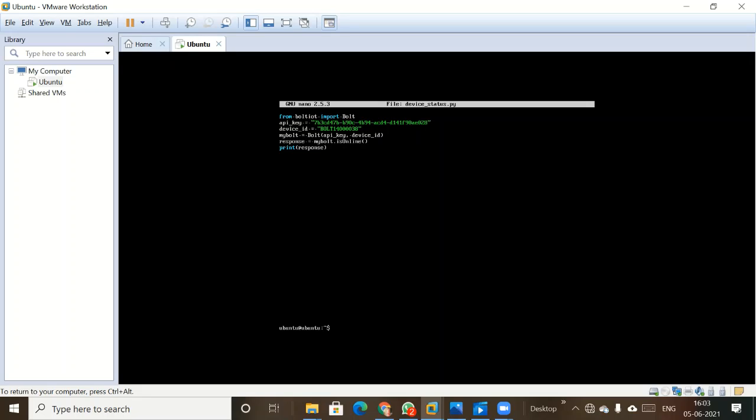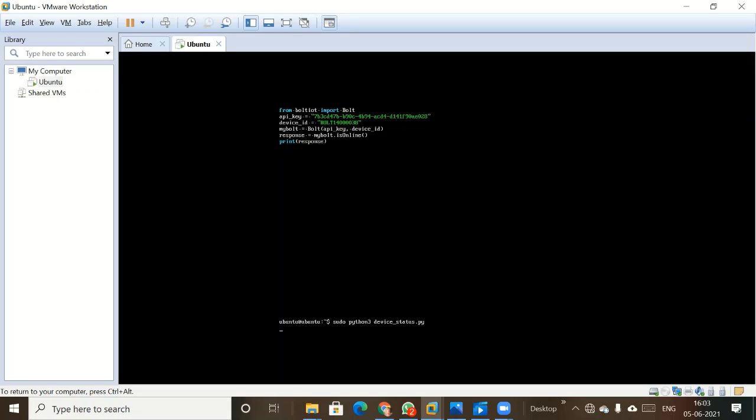Okay, now we need to type sudo python3, since we are using the Python 3 version, and the file name is device_status.py, since the Python extension is .py, and click on enter. So you can observe the result has been printed in the form of a dictionary. First, the value is showing offline, since I have not powered on the Bolt Wi-Fi module, and then the particular time, and then success equals 1, because there are no errors in our program. If there are some errors in the program, it will show success equals 0.